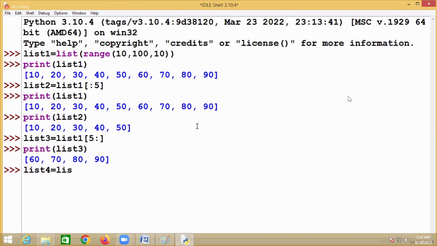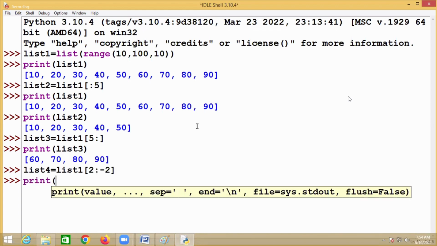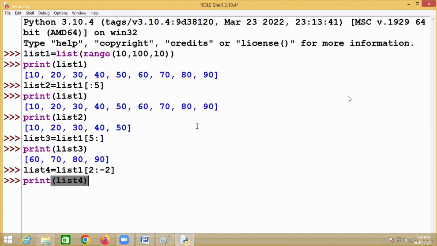List 4 equal to list 1 of, I want to read from 2 to minus 2. Minus 2 means accept the first 2 values and the last 2 values. Now you can see 30, 40, 50, 60, 70.